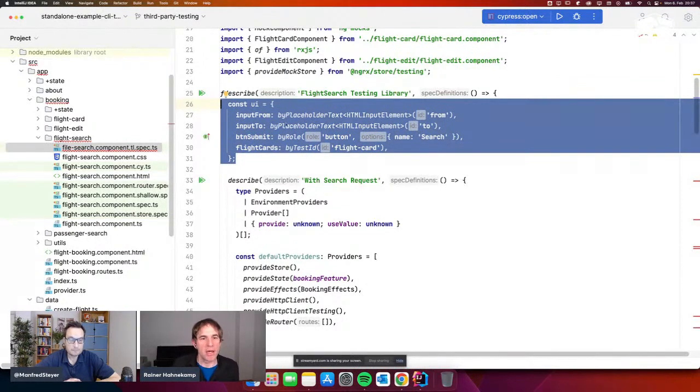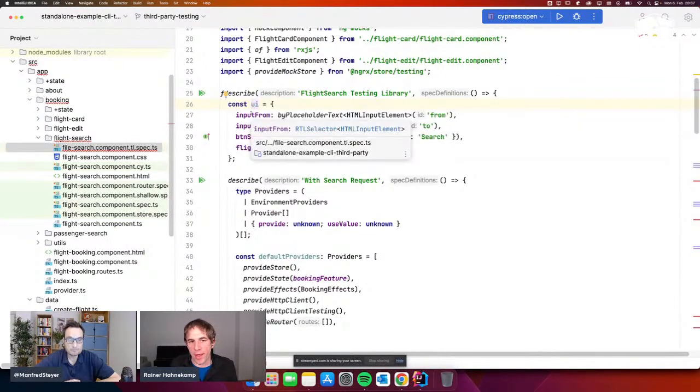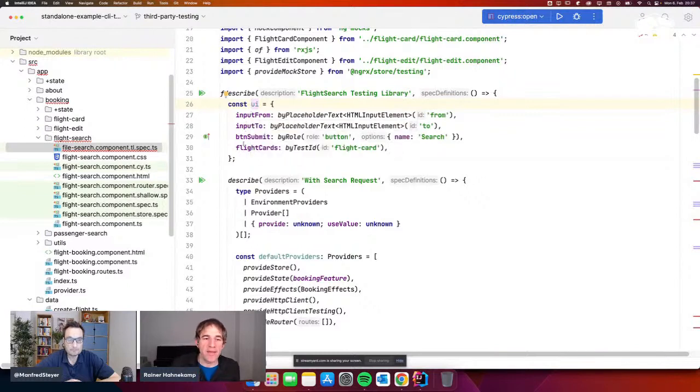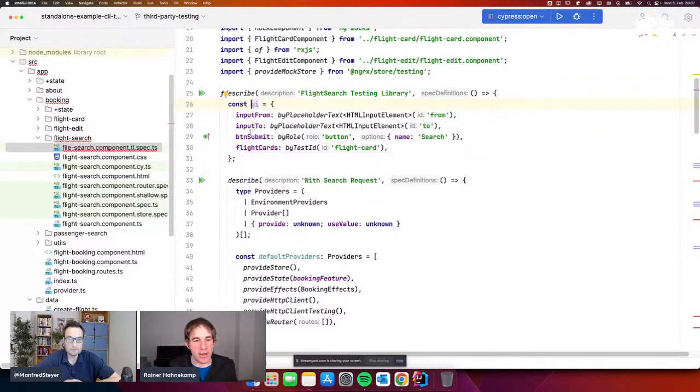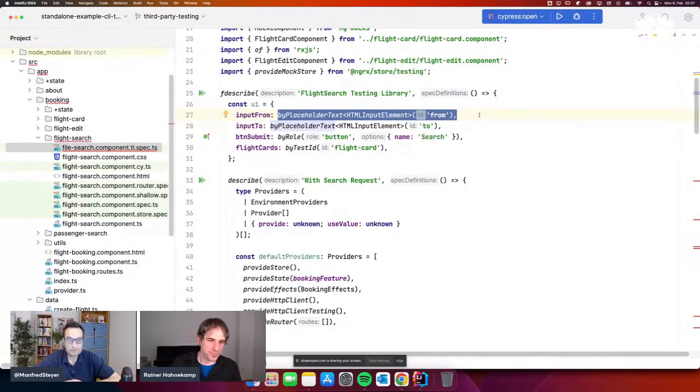So I don't want to rewrite all the selections all the time. And that's why I come up here with a UI variable where I kind of store the selectors of the testing library inside of it. So these are kind of functions. But the interesting thing is the way how they work. So we don't have here any selections via normal CSS selectors. We are really trying to do it as our real users also would do it.